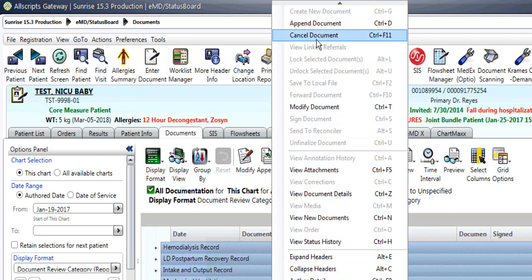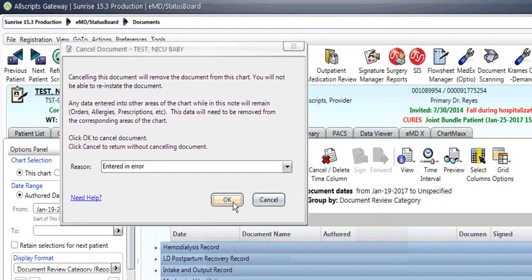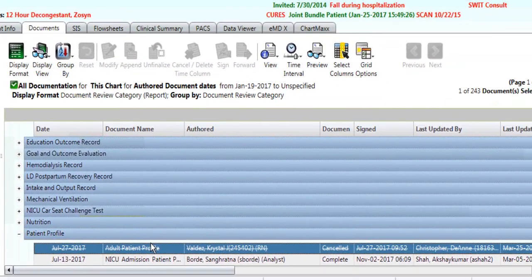Once you choose this option, another box will populate. You will need to enter a reason as to why you canceled this note. There is only one, entered in error. So choose this, choose OK, and you will notice that there will now be a line through that document that was prior entered. This will conclude the education on the adult patient profile.